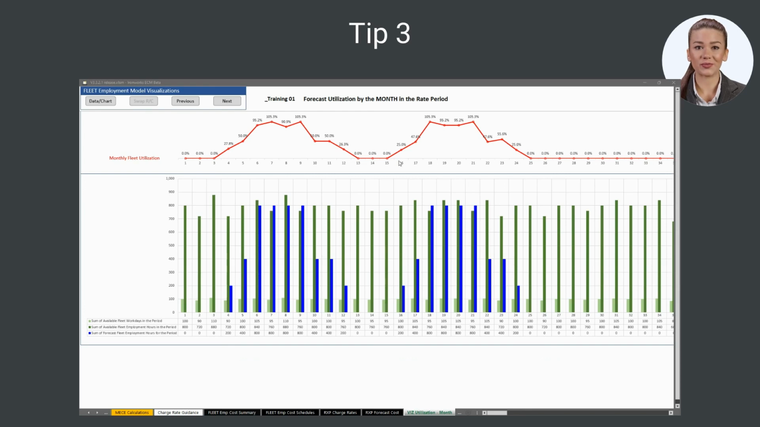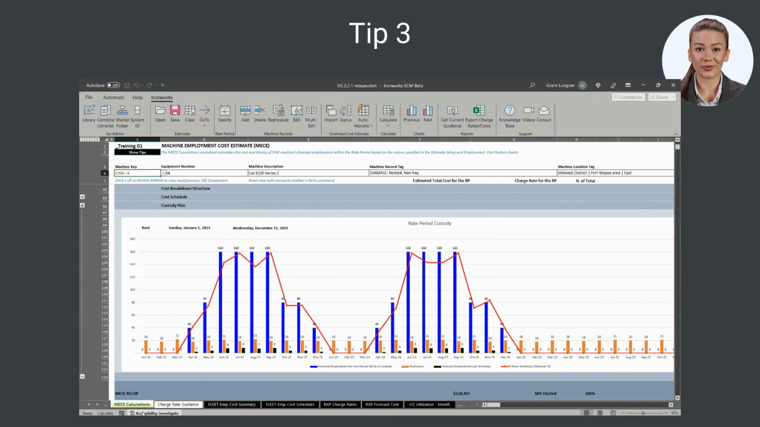Tip 3. When utilization for the fleet as a whole is a concern, examine the custody plan visualizations for individual machines that are automatically produced in the MECE calculation sheet.